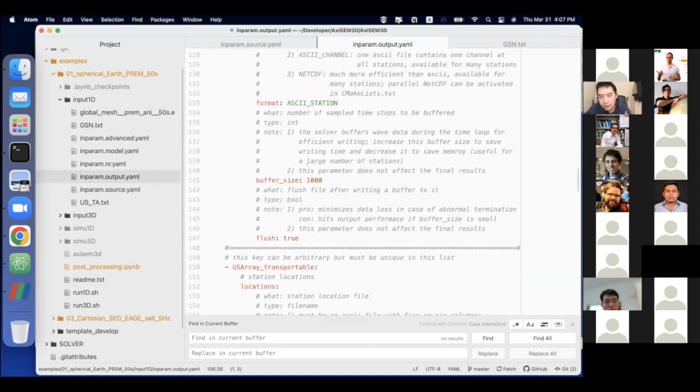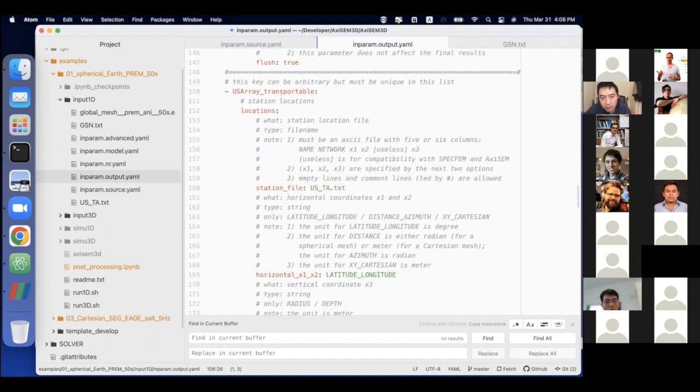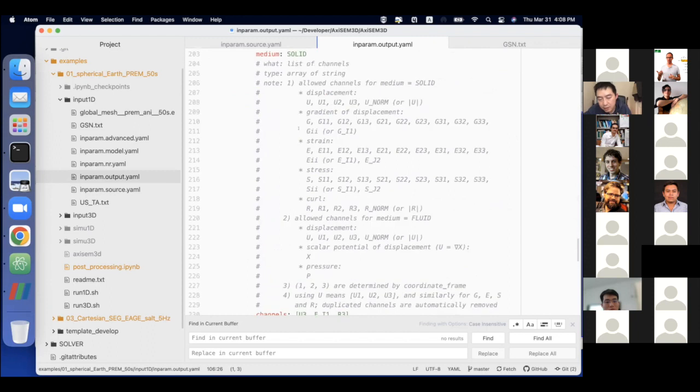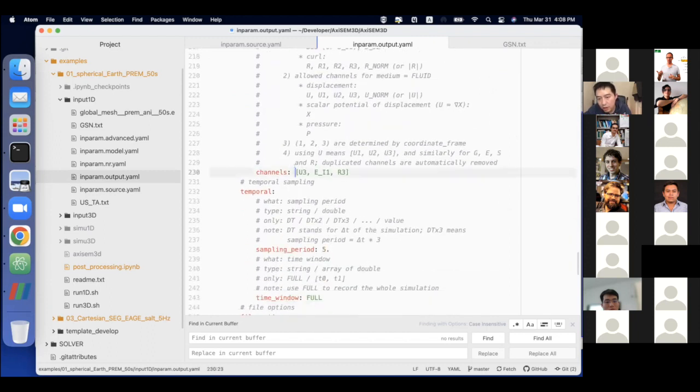That's most of it. And also you can specify the output type. You want to use ASCII or, let's say, yes. For the USArray Transportable, everything is basically the same, just specify different channels. So for instance, when I specify this, it means I want the vertical displacement and the vertical curl. So it's the horizontal rotation, but in the vertical direction.